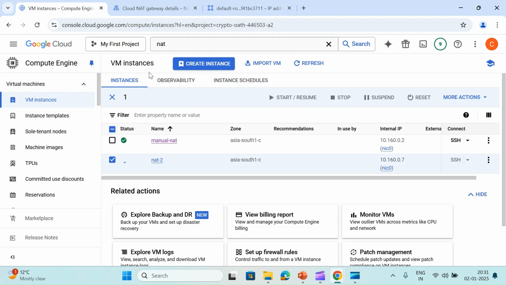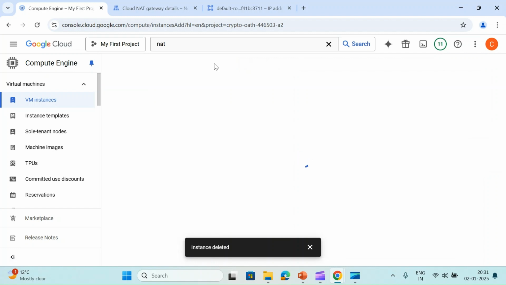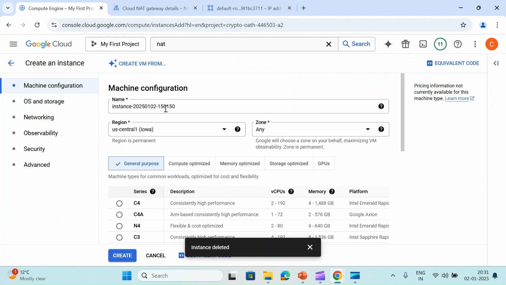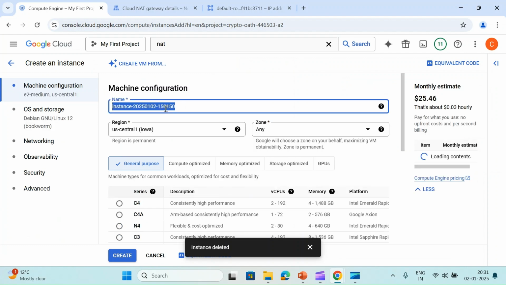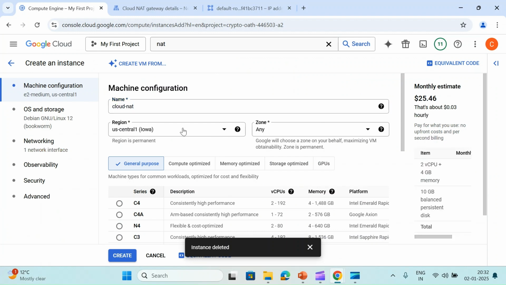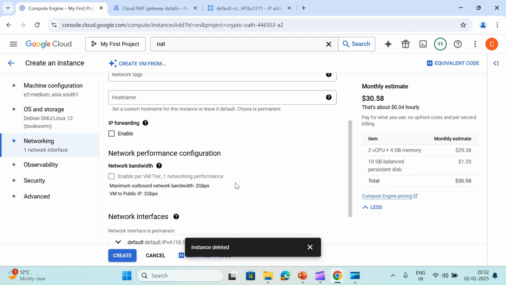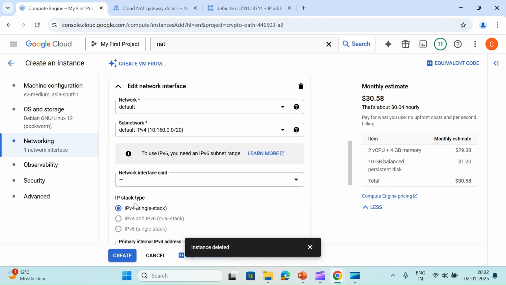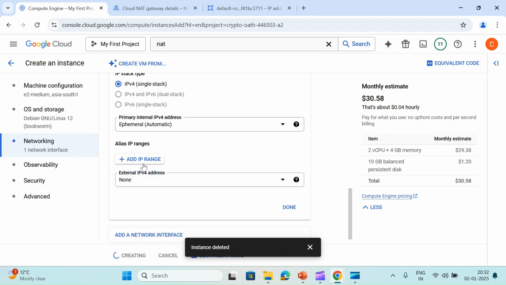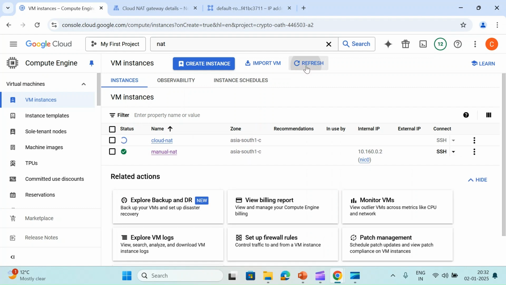So now let's create a new VM. As soon as we create a new VM, what will happen? Cloud NAT will understand, yeah, they have created a new VM, and that VM will also use the same 32,000 ports. So it will assign a new IP for us. Let's go to Cloud NAT, choose the Mumbai region, go to networking and network interface, remove the public IP and just click on create. So I am creating my VM.